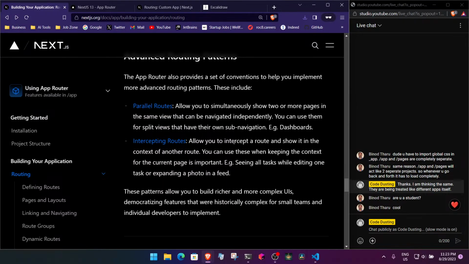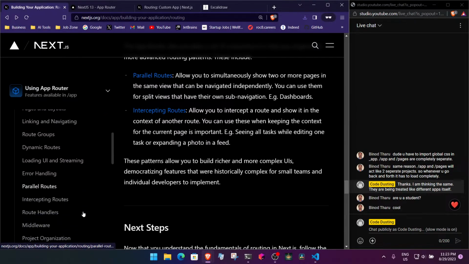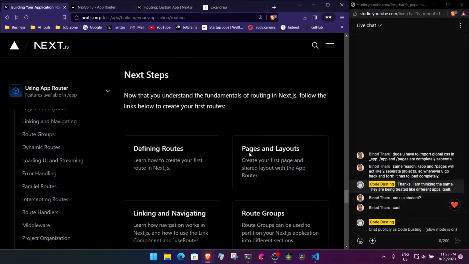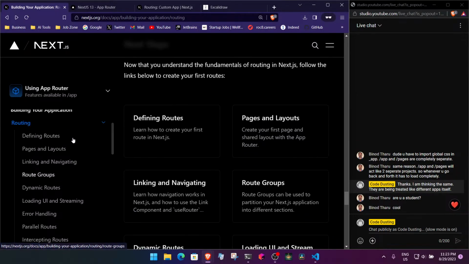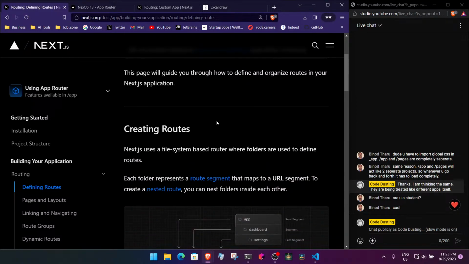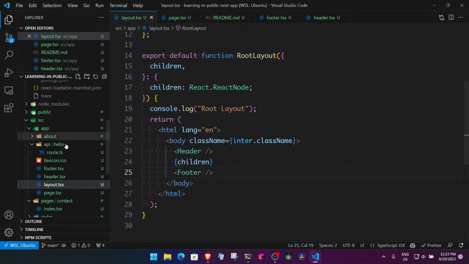Okay. Okay. Not able to understand much here, but we'll see. It will be coming here somewhere eventually in the routing intercepting scenario. Yeah, here it is. Sorry. Now that you understand the fundamentals of routing and follow the links, fine. Let's go with defining routes. We recommend reading the routing fundamentals. Already did it. Then creating routes, we already did all this routing scenario. What I'll be doing is that this is already done. This is already done. This is already done. Most of them.